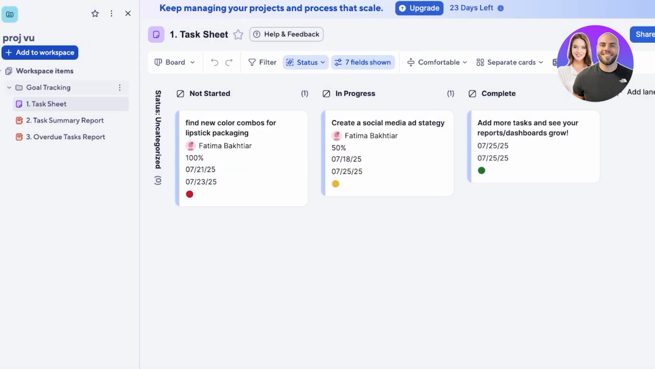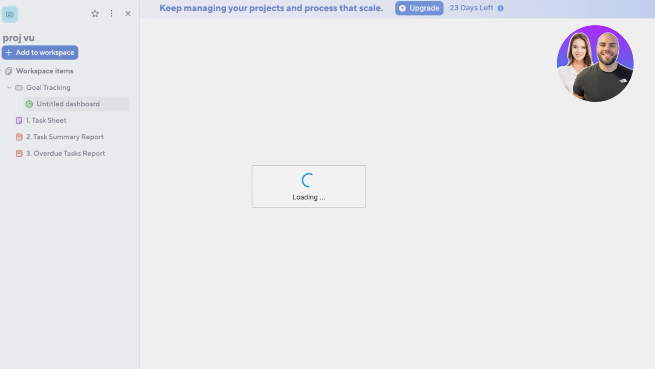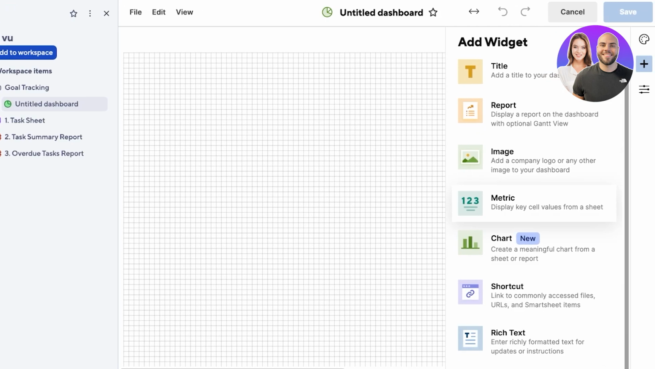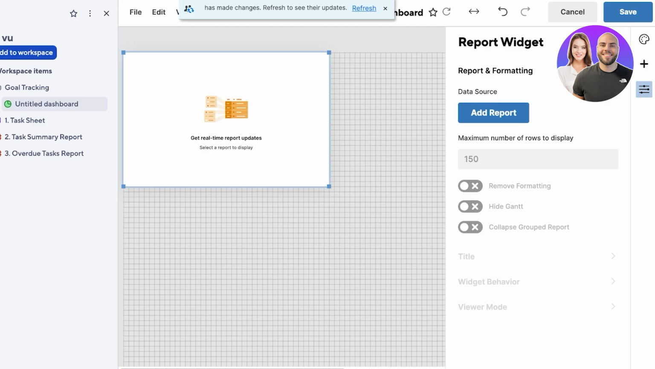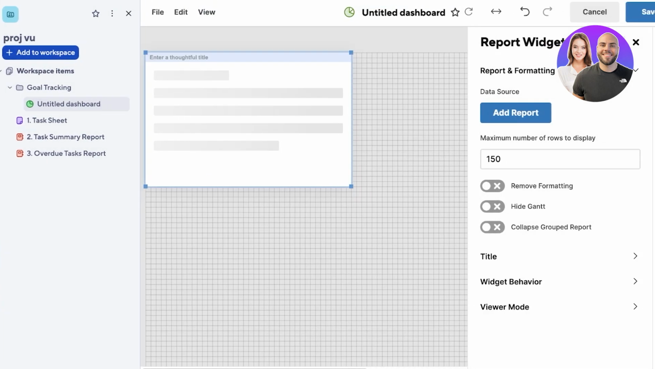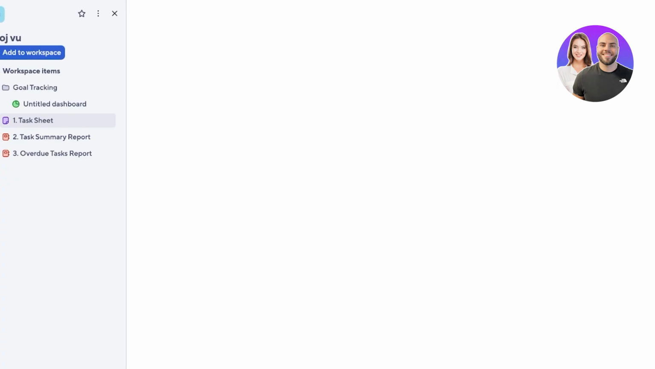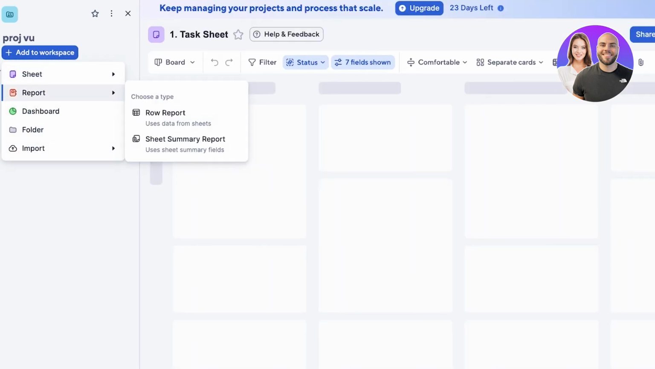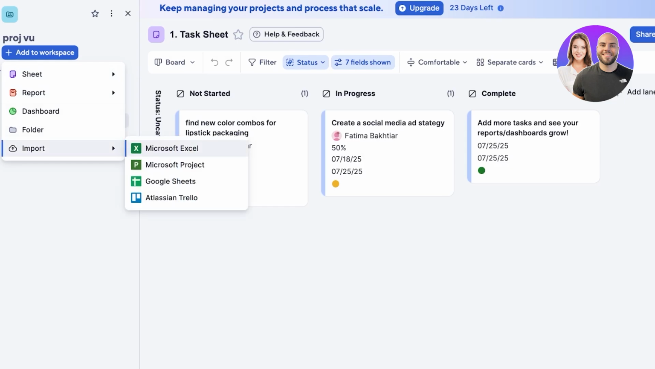Within that, I'm going to be creating a specific dashboard. So I can add the dashboard within that folder and then click on get started to add the particular things that I want to report. If I want to report, I just click on report, and I can click on add report, and I can select which things I want to report, like so. And then so on and so forth. We can build different widgets to track our progress. And you can add as many sheets as are required, as well as your own row reports and sheet summary reports. You can even import data from Trello, Sheets, Project, and Excel.